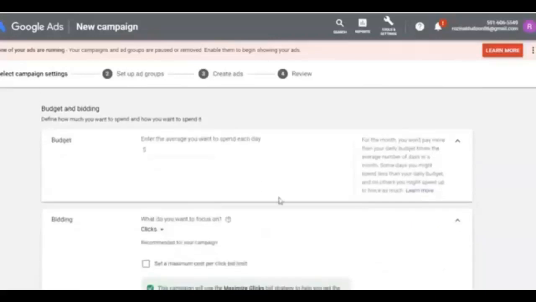Enter the average you want to spend each day. You could start off with $10 a day. If you got some money, I recommend starting off with $50 a day. But let me tell you one more thing here. I recommend starting off with $50 a day, but as a beginner, always start off with $10 a day, okay? So I'm just going to put $10 for this purpose.